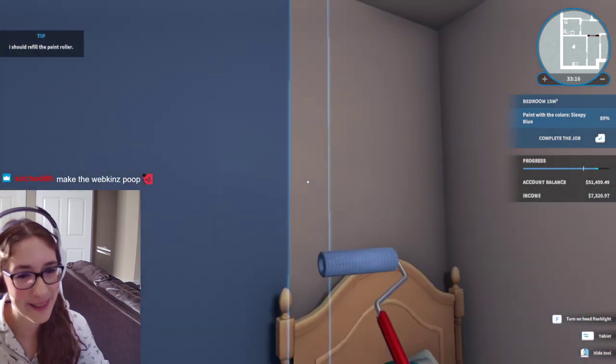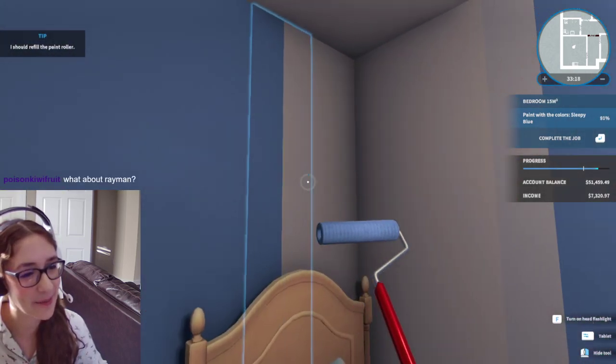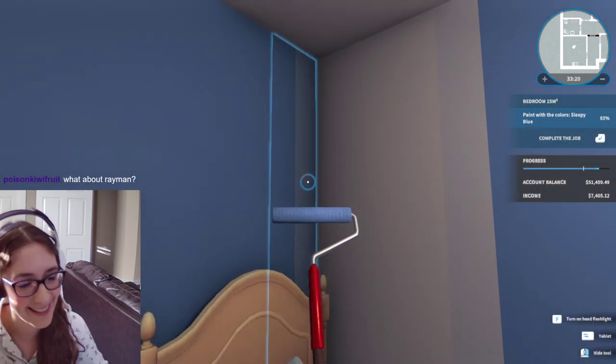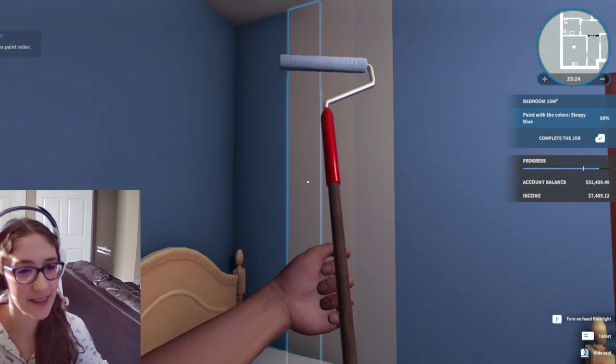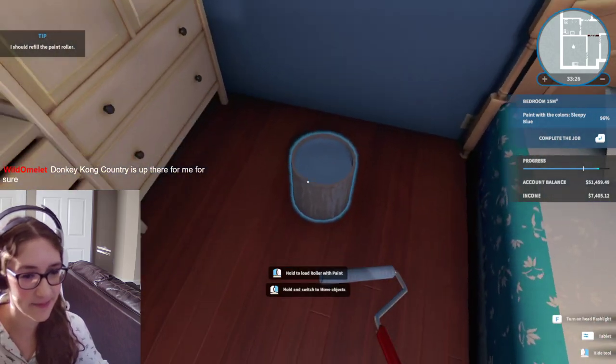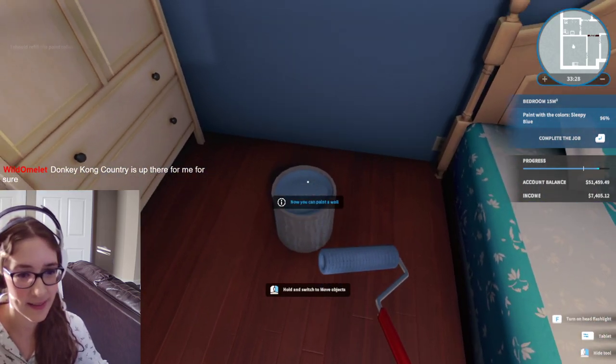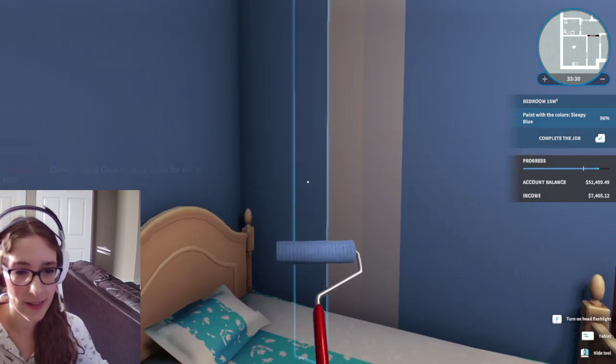Make the Webkinz poop? I did! I did make them poop the last time I played. Then I felt like I shouldn't have. It was too graphic. It was too disgusting. I should not. I can never do that again.